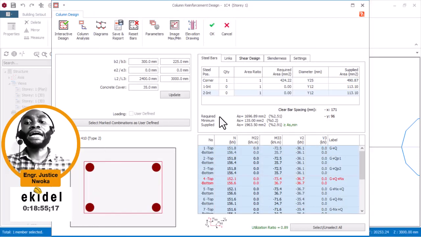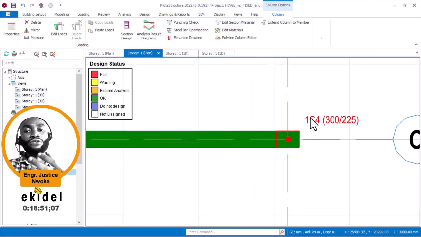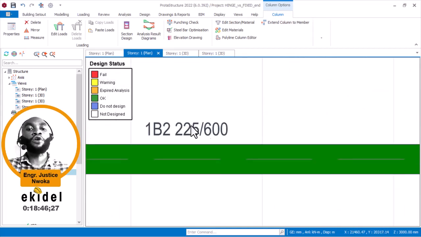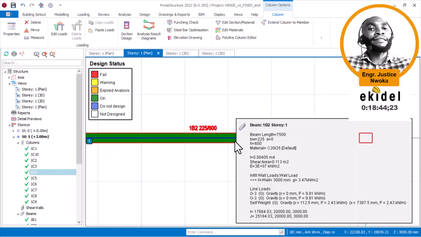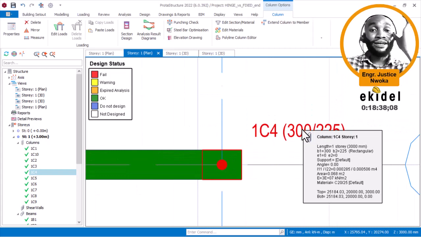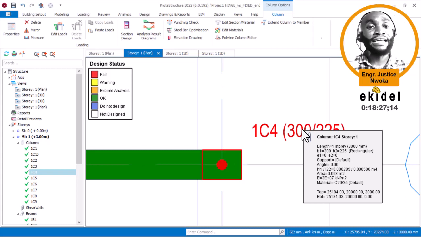So you can see the size of the column that is trying to carry the weight of this beam, and that's a fixed end. The reason why the size of column is bigger in section and you're having bigger reinforcement is simply because you didn't apply a hinge. You applied a fixed end. Simply because you applied a fixed end, that's why you are seeing all these things happening. You are wasting the client's money.